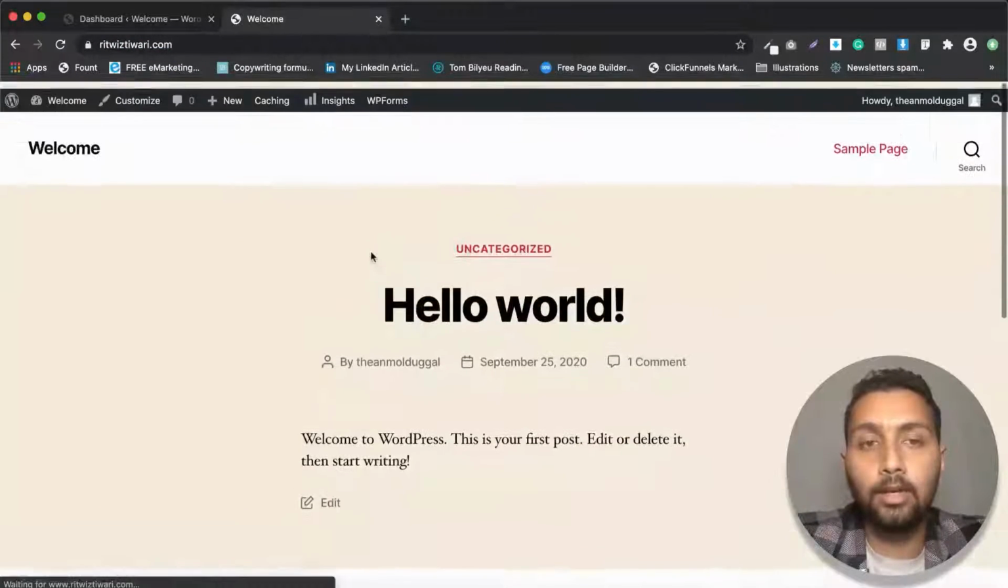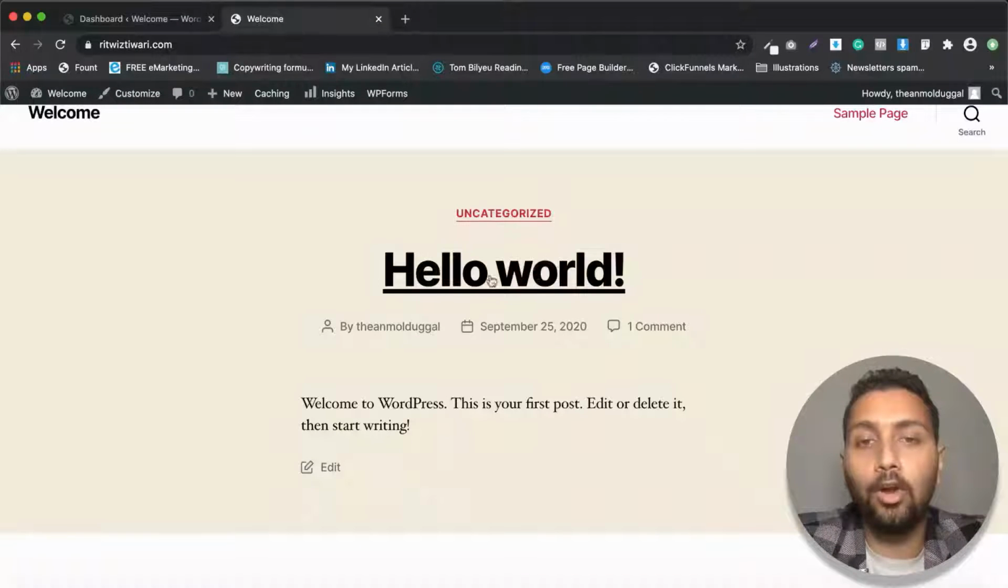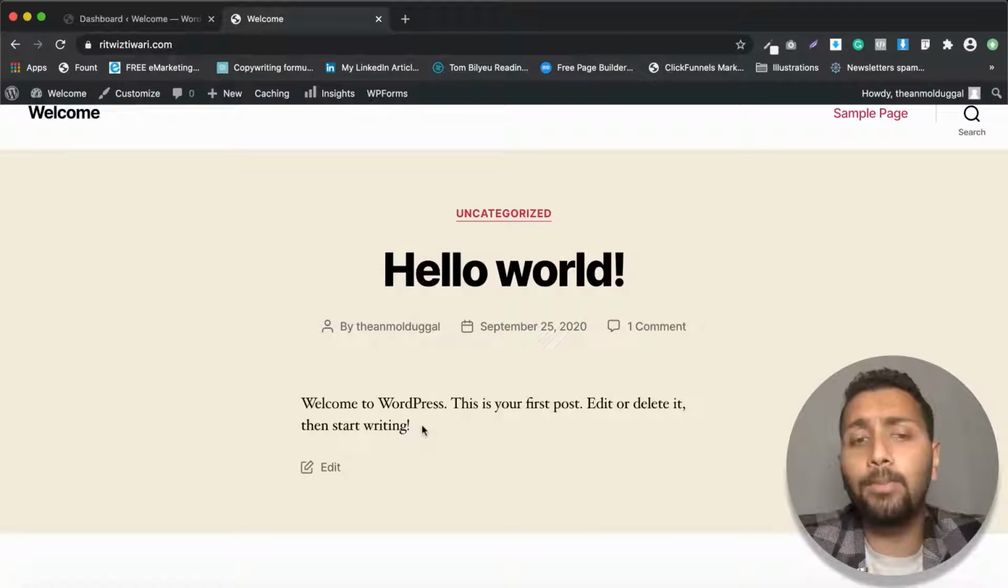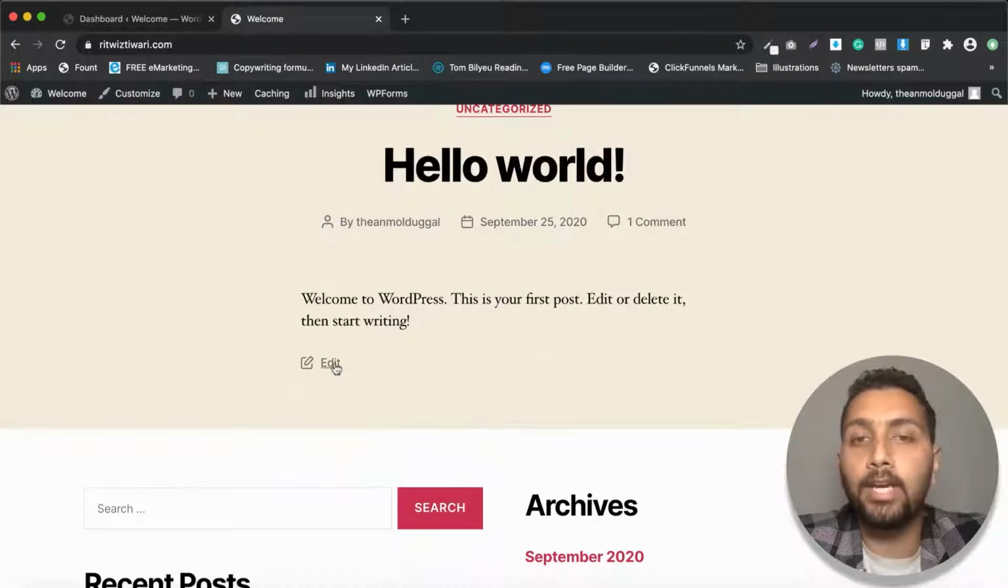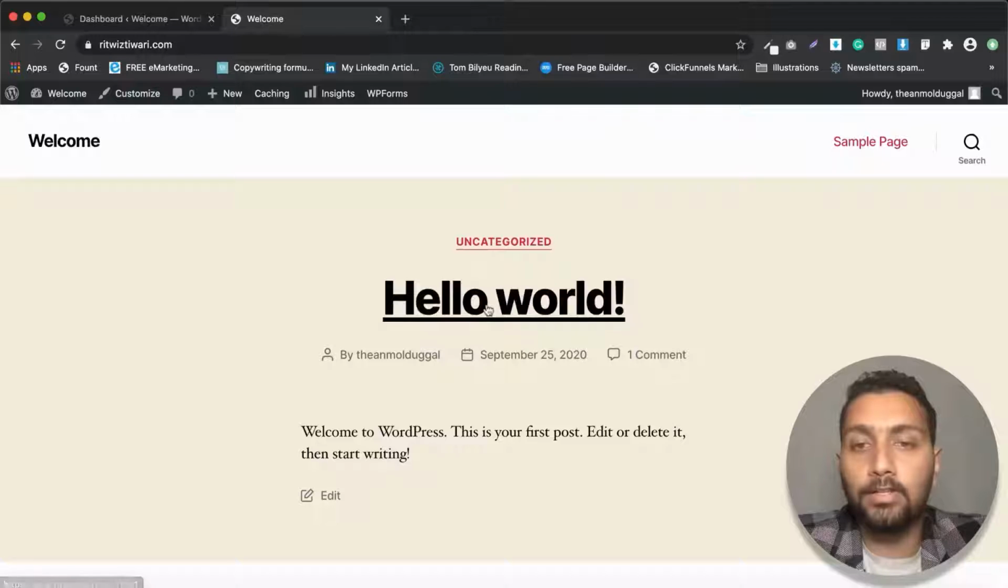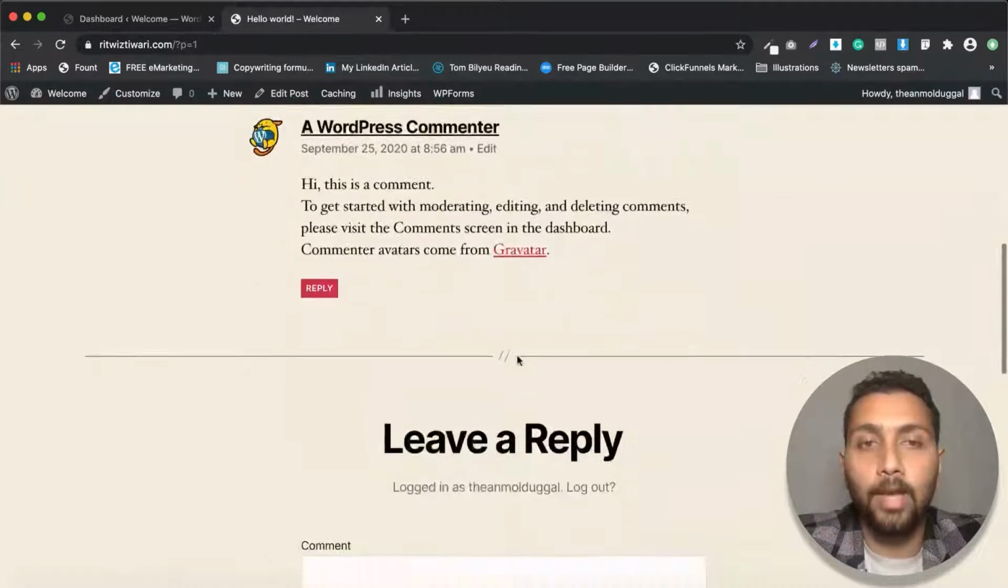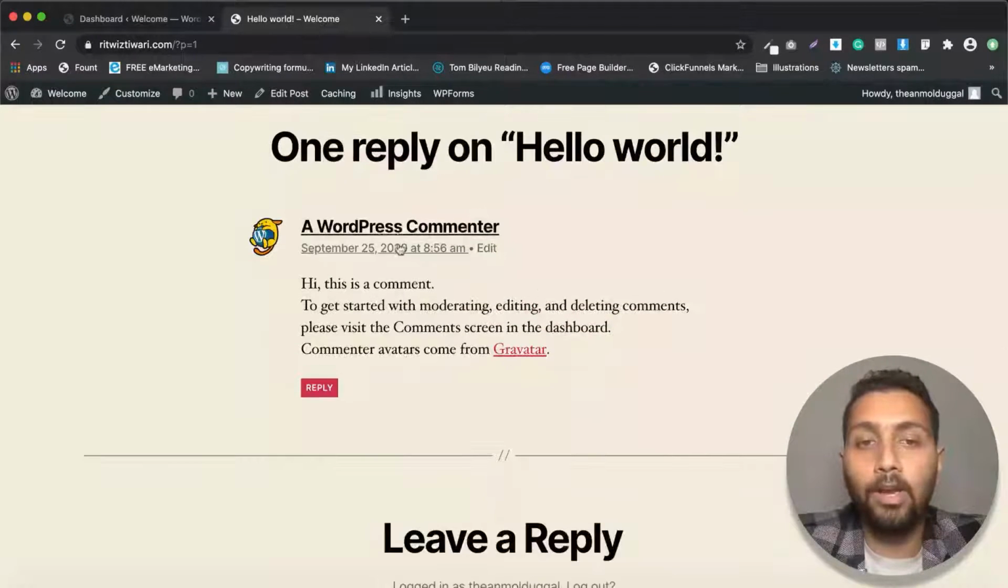You can see that by default it is showing me an article called Hello World, which is a post, and you can see the content here. This default post has been provided by WordPress itself to say welcome to WordPress, this is your first post, and you can edit it or delete it and then start writing. You can do so by clicking on the edit button here, or you can click on this Hello World link, which is the title of the post. If I click on it, you can see that the post opens up, and inside the post there is one default comment as well, to show you how a comment looks on WordPress.